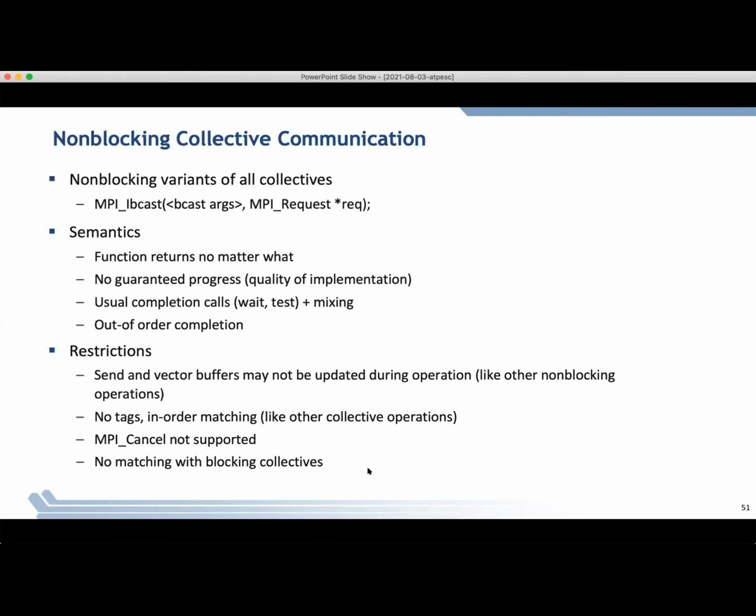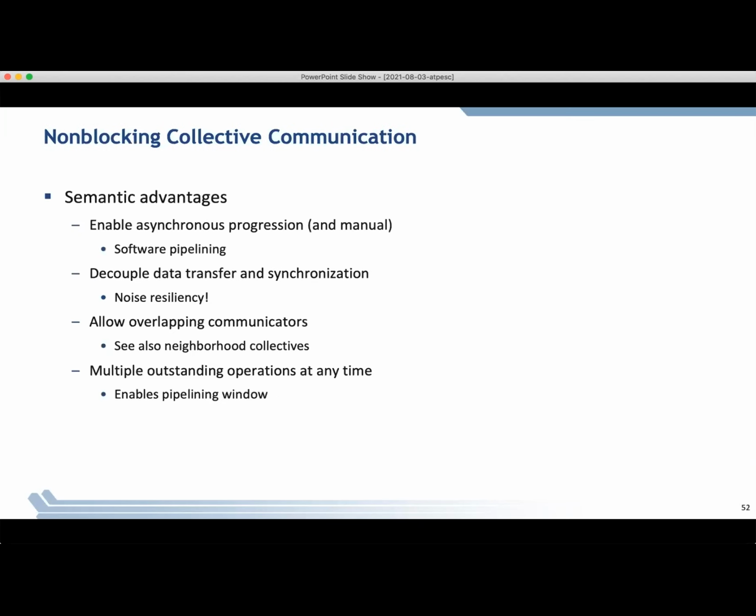Another thing you can't do, which you can do with point to point, is match a blocking send with a non-blocking receive, or a blocking receive with a non-blocking send. With collectives, you can't do that. Either everyone's doing a blocking collective or everyone's doing a non-blocking collective. You can't mix and match them. That's not allowed, again, for developer sanity.